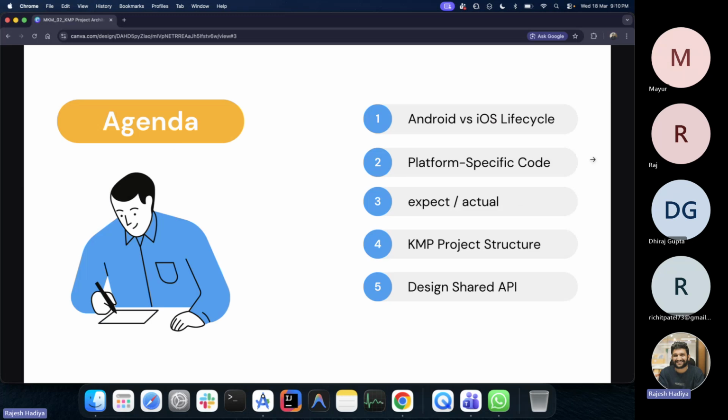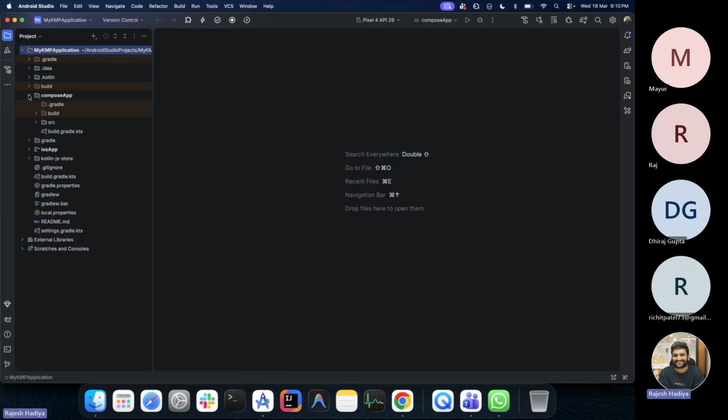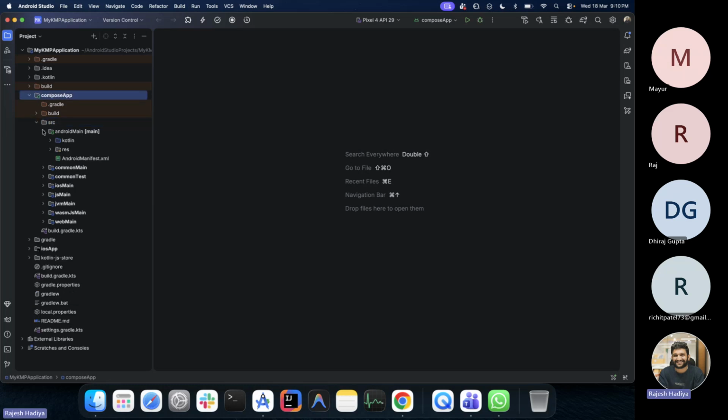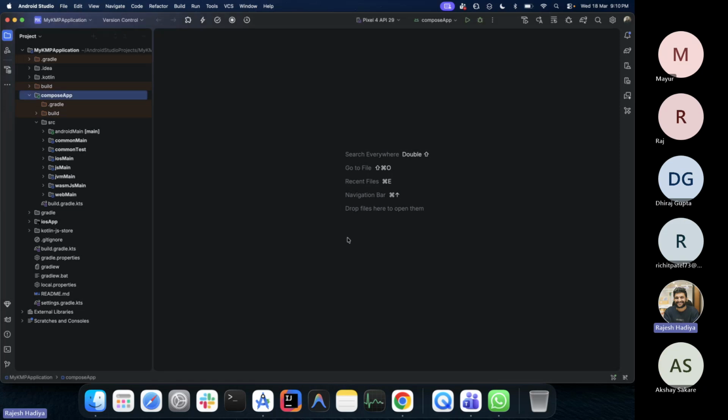Okay, so what we're going to do is, last time क्या देखा था अपन ने? Last time we have seen that this is the compose app and inside this module everything is there. Earlier it used to be the shared module. Now everything is part of this module. Be it Android main, common test, iOS main, JS main, JVM main, and web main. सब कुछ चीज यहाँ पर ही है. Everything is here. Okay. And for the iOS specific, the things are here.